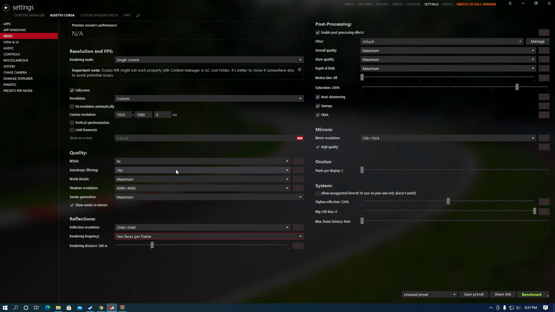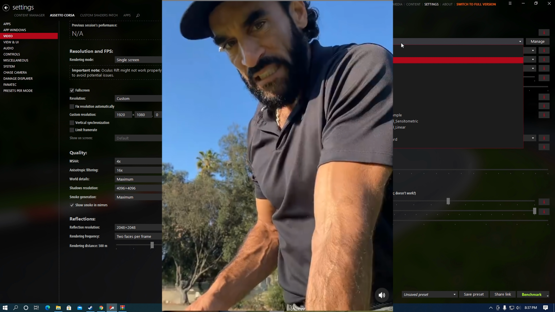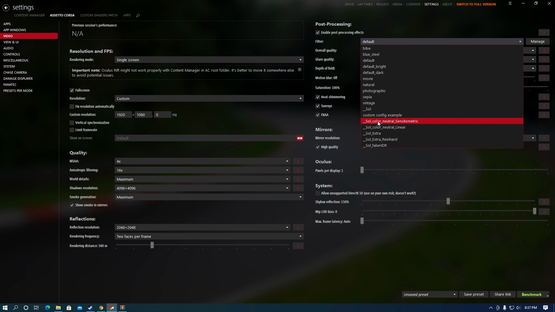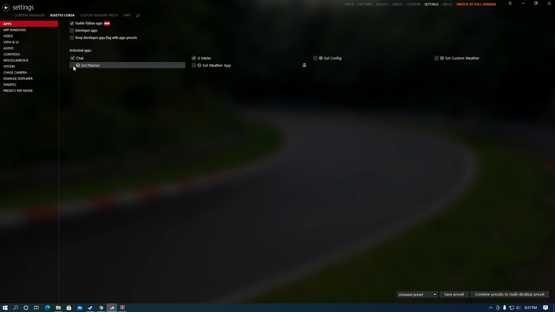While we're here, we can also take a look at the post-processing filter, usually shortened online to be called the PP filter. The Soul mod should already give you a few to pick from, but you can find more filters online. The final thing we're going to do here is go over to the Assetto Corsa apps settings and enable all of the Soul apps. This is going to let you mess with weather settings while you're in game.